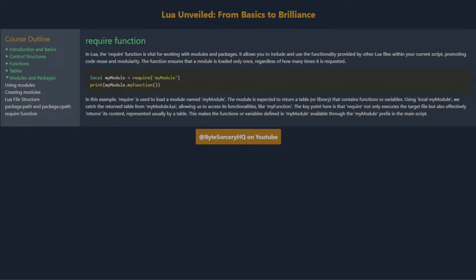Require function. In Lua, the require function is vital for working with modules and packages. It allows you to include and use the functionality provided by other Lua files within your current script, promoting code reuse and modularity. The function ensures that a module is loaded only once, regardless of how many times it is requested. In this example, require is used to load a module named myModule. The module is expected to return a table, or library, that contains functions or variables. Using local myModule, we catch the return table from myModule.lua, allowing us to access its functionalities, like myFunction.